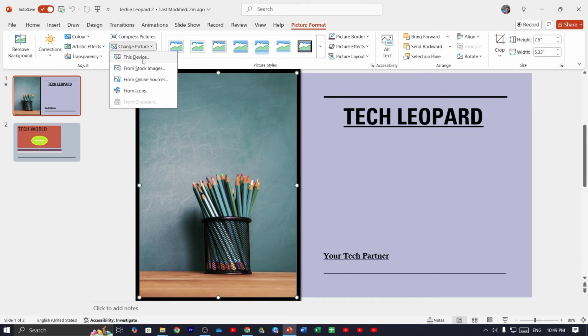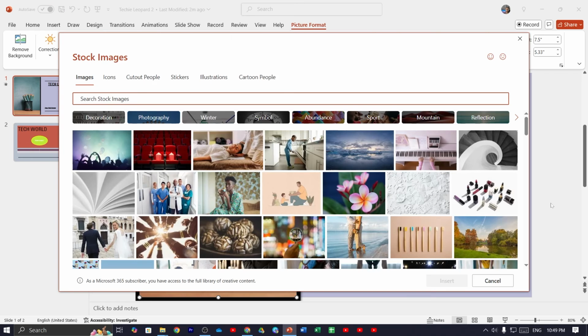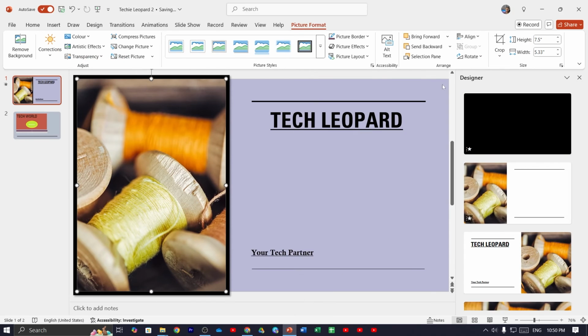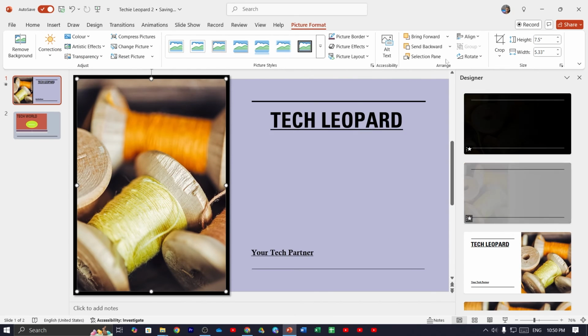You can see this device, from stock images, from online sources, and from icons. You can choose any option as you want. Suppose I select from stock images, and from here you can choose any picture as you want. Suppose I select it and then click on Insert, and that's it. You can see in my document the slide picture has been changed successfully.